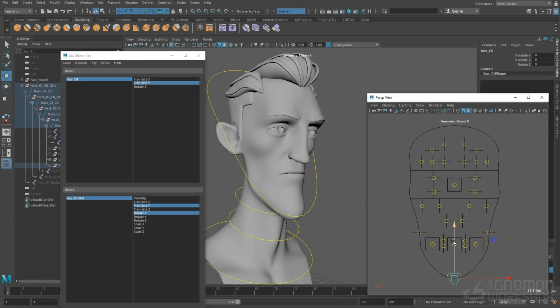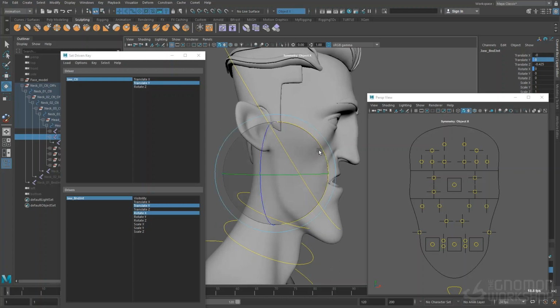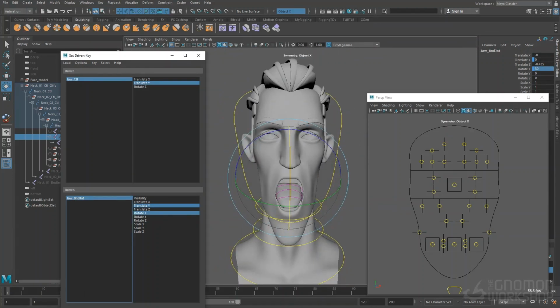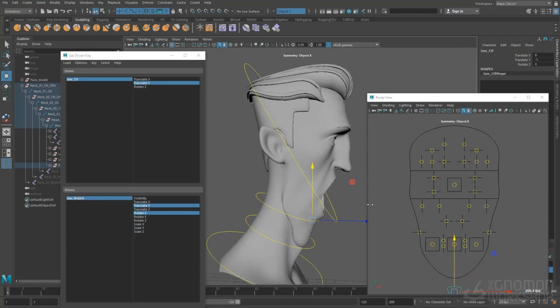So I want that when this control is on -1, I want my jaw to have a translate something like that, probably to 0, and some rotation. 30 degrees rotation would be good, I think. Yes, so something like that. I will mark a key. And now we have this movement.